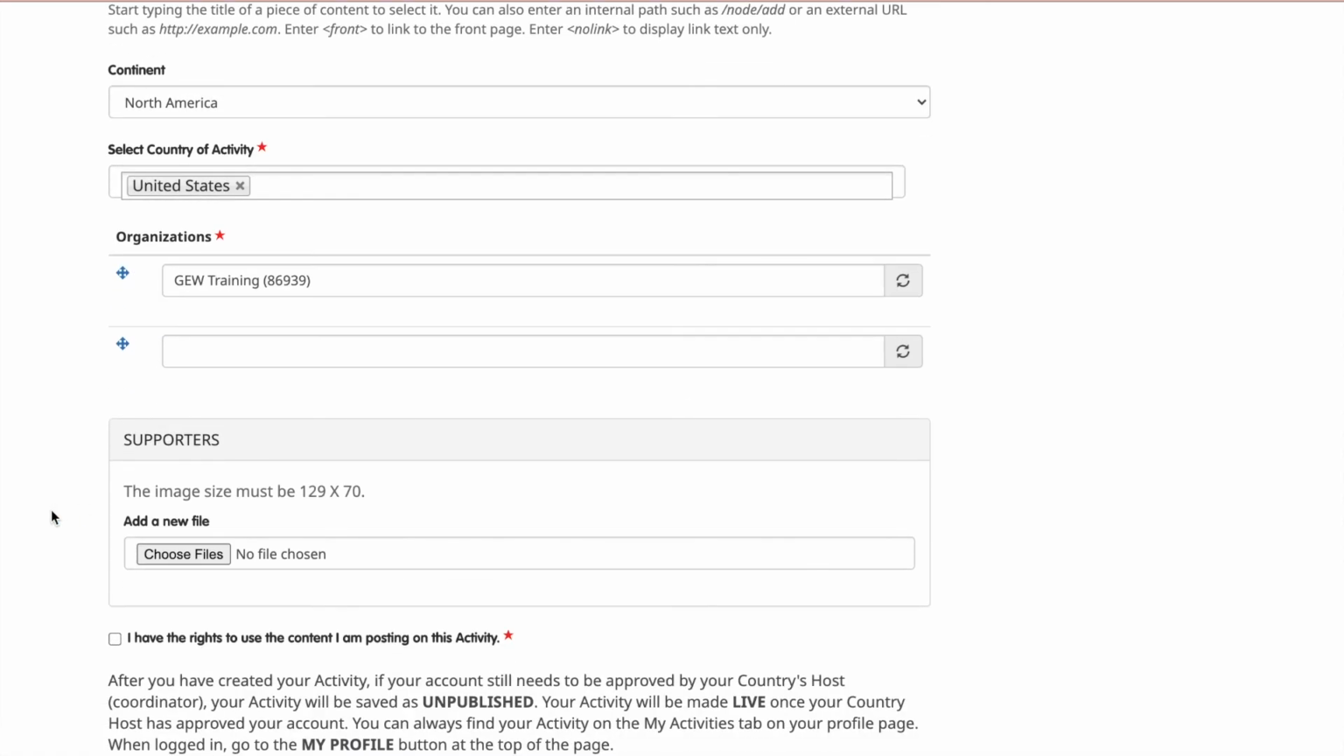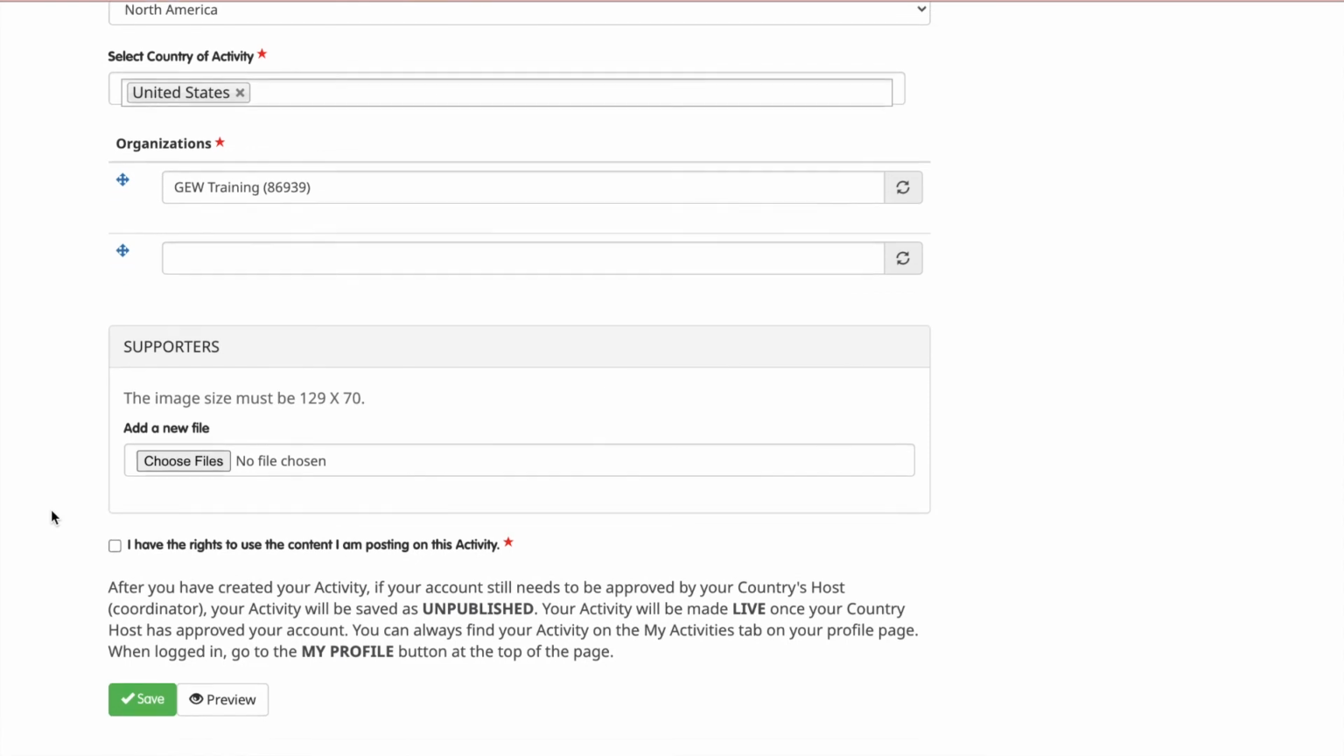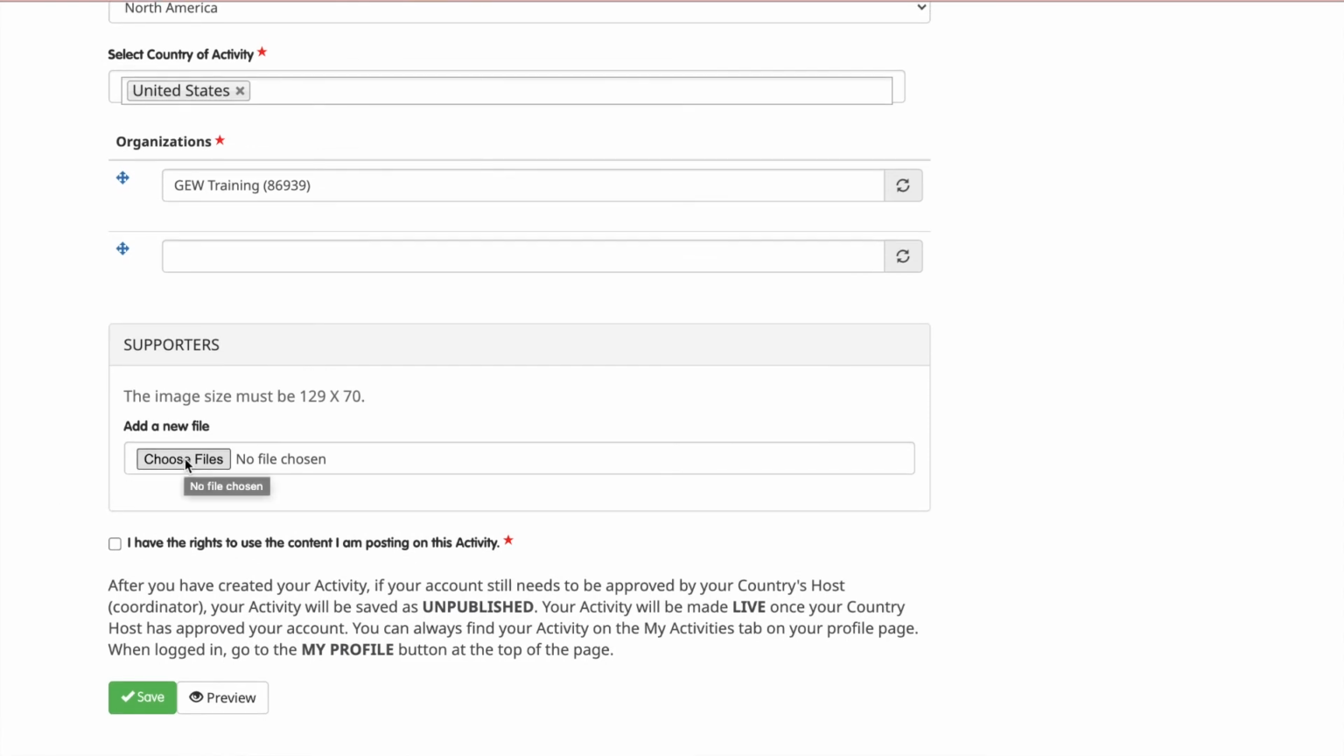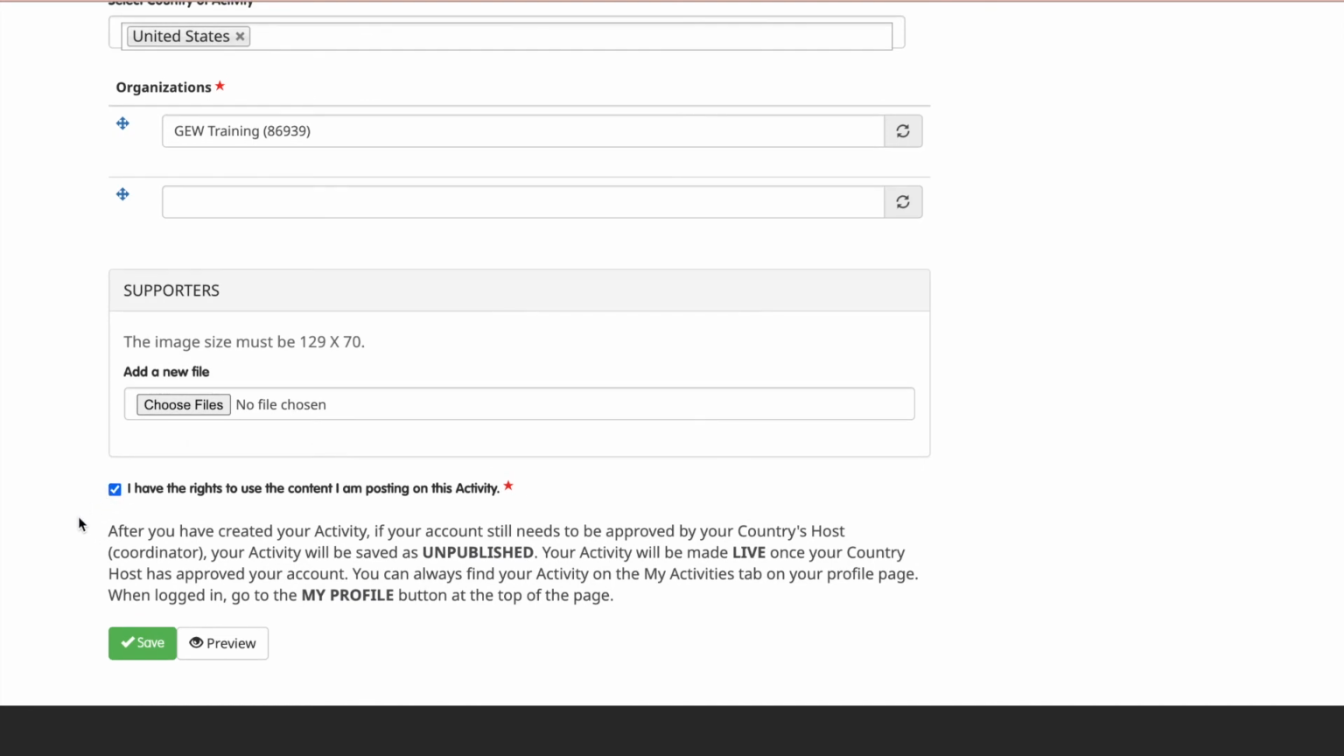If you have supporters or partners for your activity, you may upload their logos or photos here, again always following the image size guidelines that are listed. Finally, you will have to check the box here next to the statement, I have the rights to use the content I am posting on this activity.